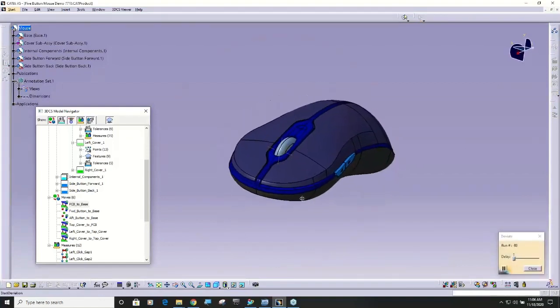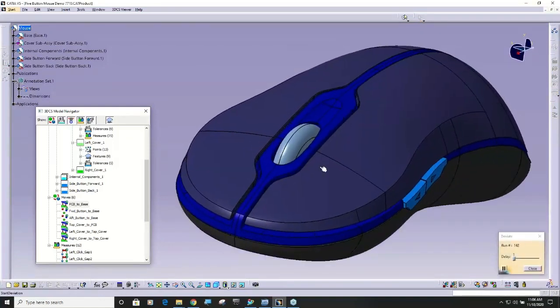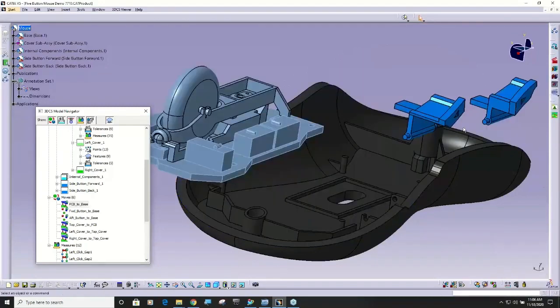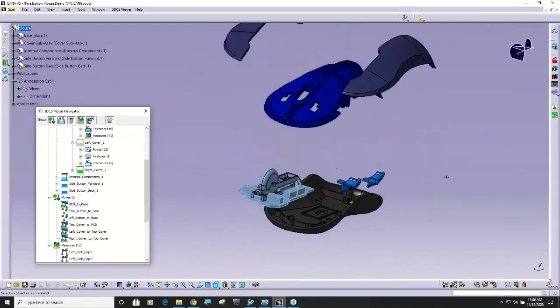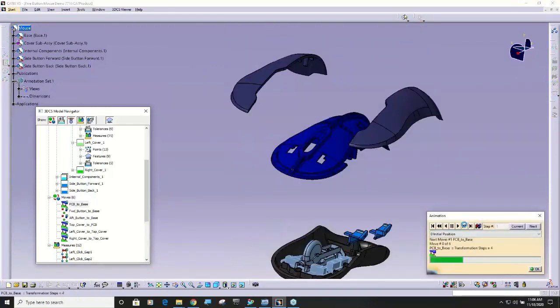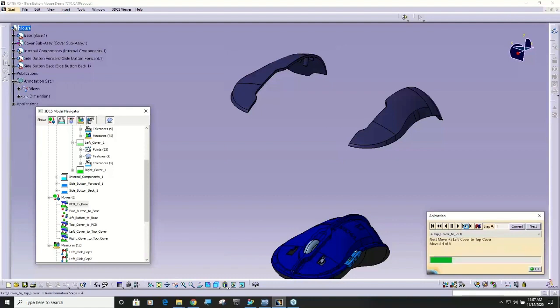So this is what you see from our basic demos. You can see we can show the variation graphically. We can separate it, and we can animate it through its build process. So an outsider can see how this product was put together.